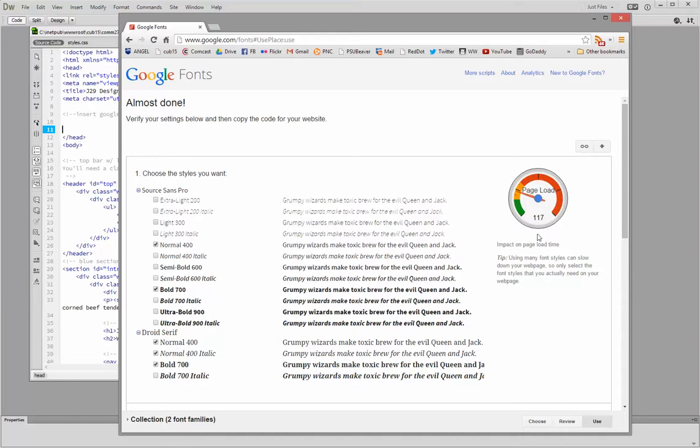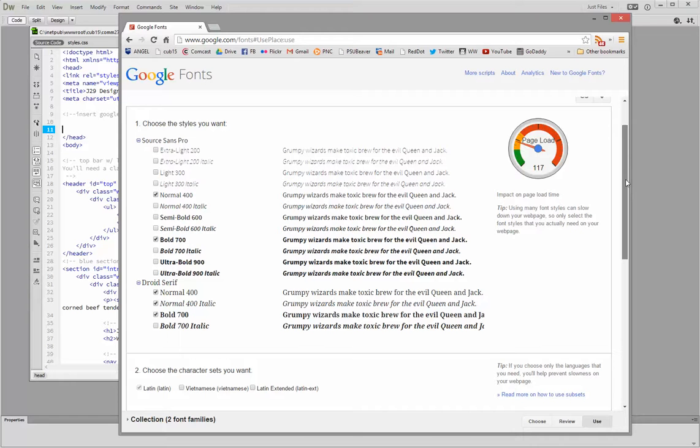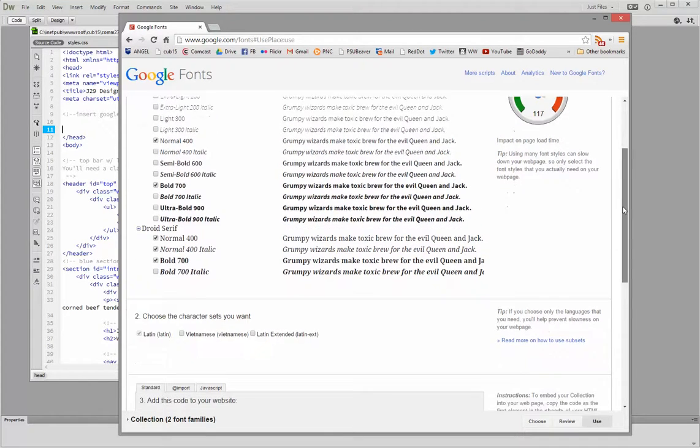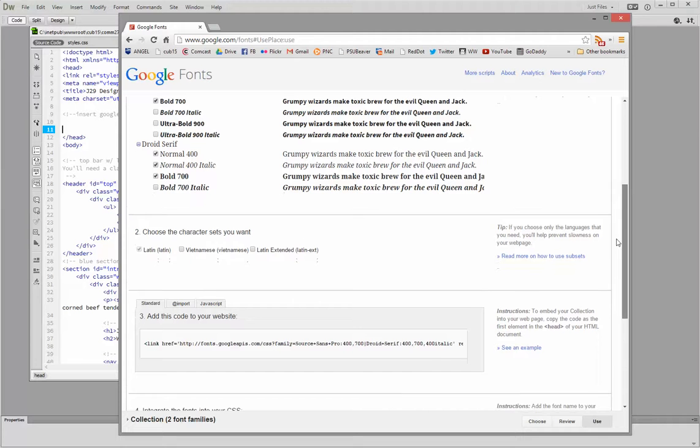Watch this little gauge over here, and it will tell you how much of an impact we're having on load time, because it has to go to Google and get these fonts. So this many fonts, just three, isn't going to make a difference. You don't want too many anyhow.